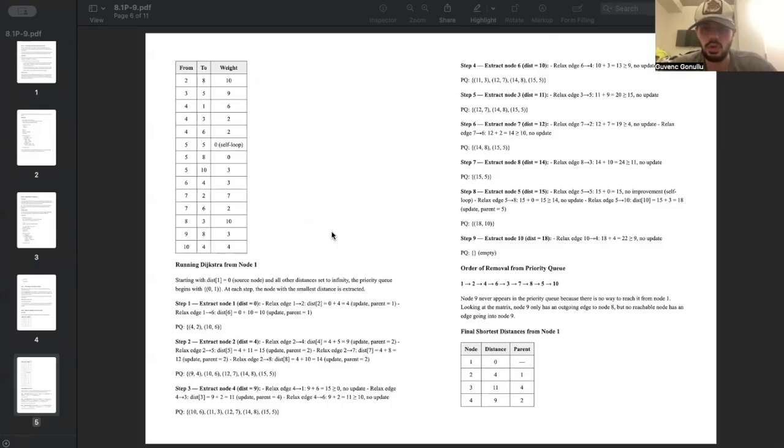Node 1 has two outgoing edges, to node 2 with weight 4 and to node 6 with weight 10. So I update dist of node 2 to 0 plus 4 equals 4, and dist of node 6 to 0 plus 10 equals 10, and both nodes enter the queue. The priority queue is now 4 to 2 and 10 to 6.